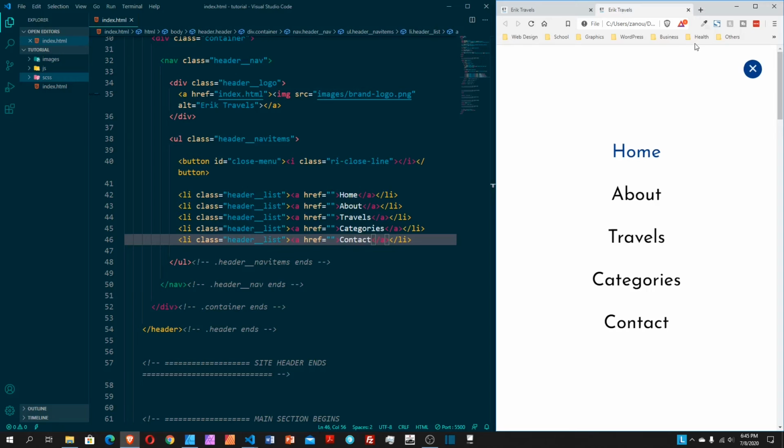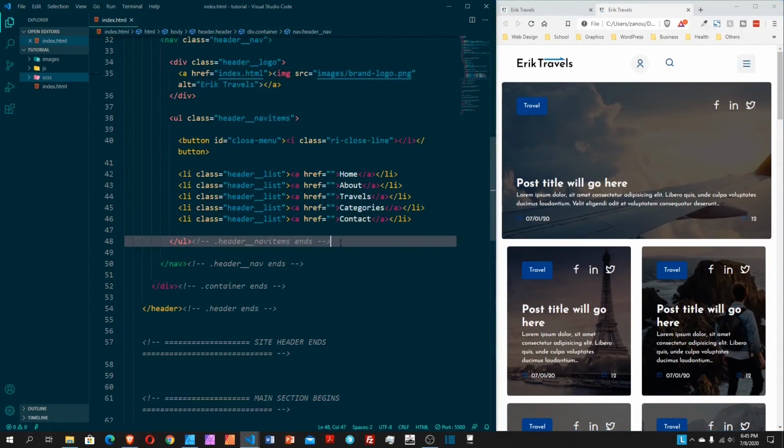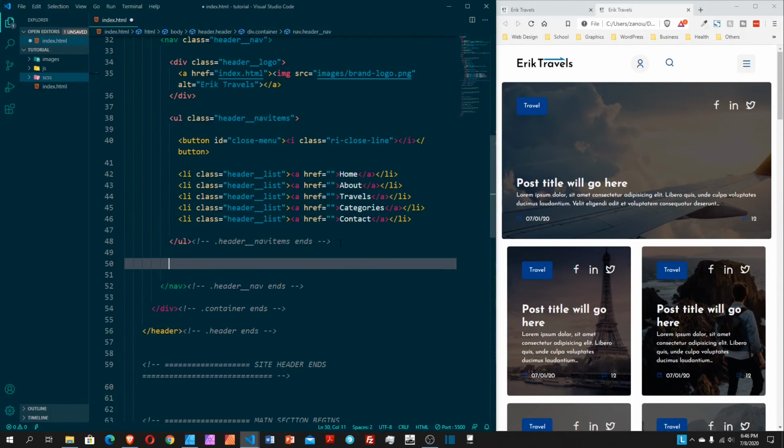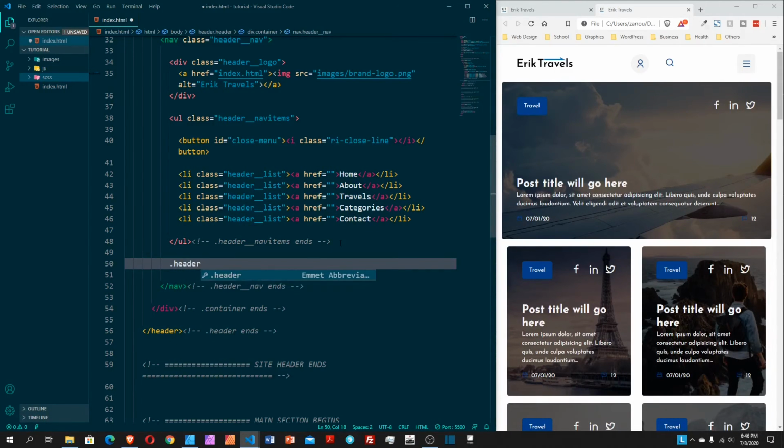If you look here, we have these three, this one, and this one on mobile devices. We will show this one on tablet and mobile devices, but we need to put this one and this one in our navigation. So after the UL, we create a wrapper with a class called header__extra, and we hold the account, this, and the search extra.